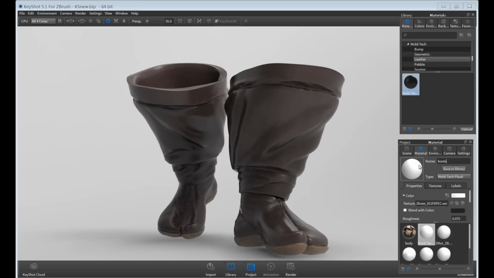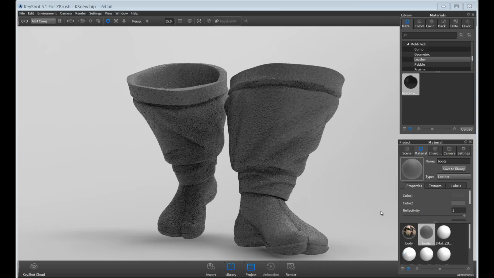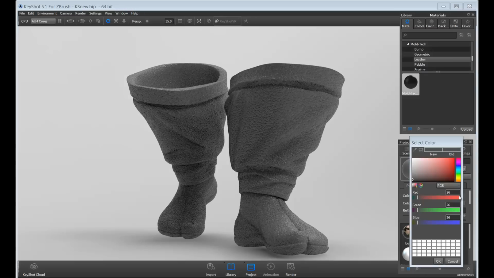For some reason it applied plastic instead of leather to the boots. That must be a bug. Anyway, I can fix that now. I just need to change the material type back to leather and everything should be good. Also, this time I don't want to keep the texture. I want to just have a nice red leather on these boots, just to see what it's like.